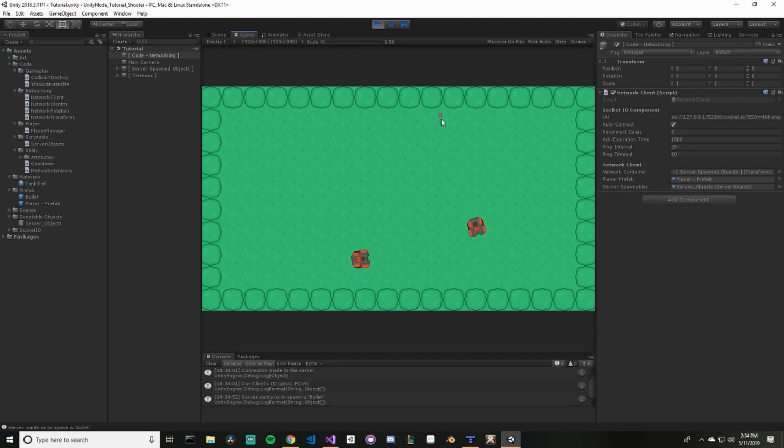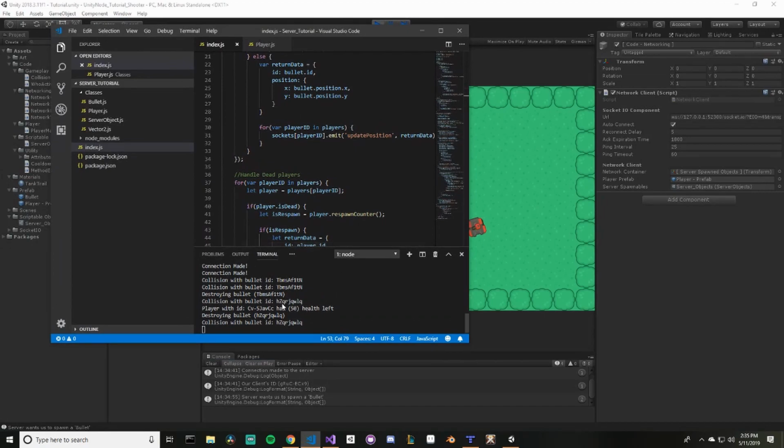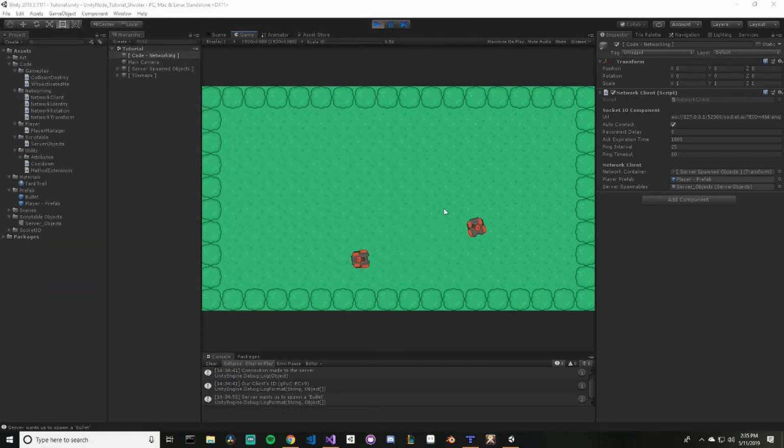And we shoot bullets, right? They hit the wall, they get destroyed. And if we shoot bullets, they hit our character. If I bring over the server, you'll see that the player with that ID now has 50 health. Okay. And if I come back over here and shoot him again, he now has 0 health, and now he's been disabled from the screen.